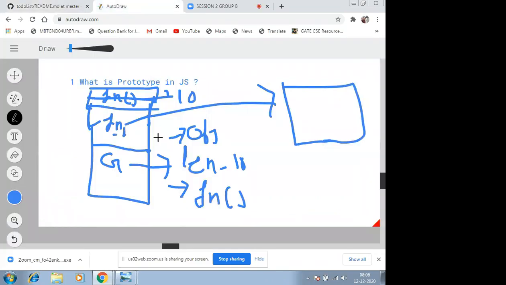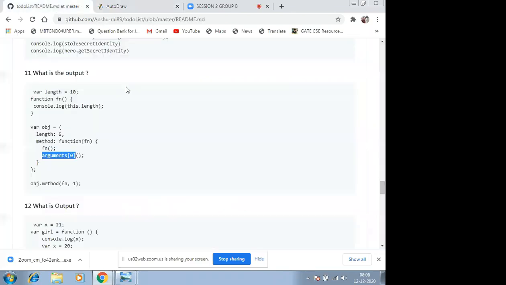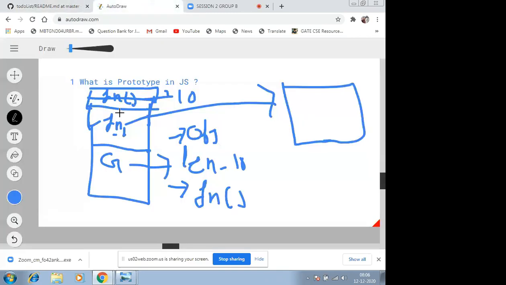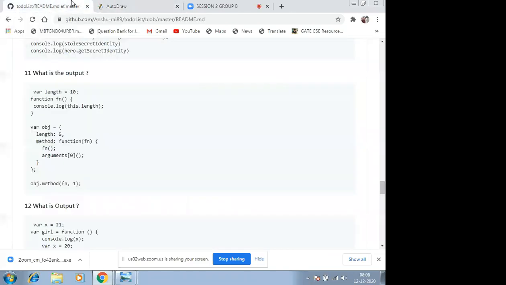So this particular piece of code will print the number of arguments, and then my fn1 will be popped out from the stack, and now we will be switching to the global execution context. So I hope I have explained, I mean, you have got the whole flow of the code, and it's clear.